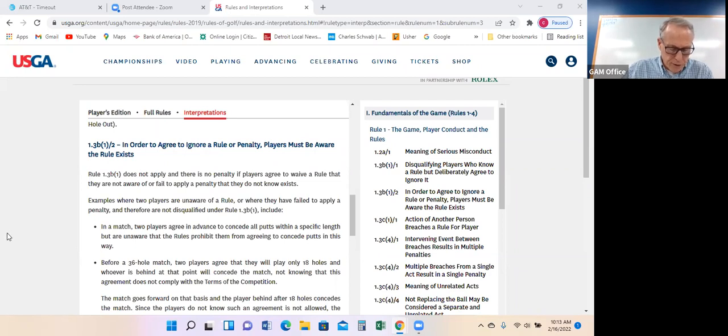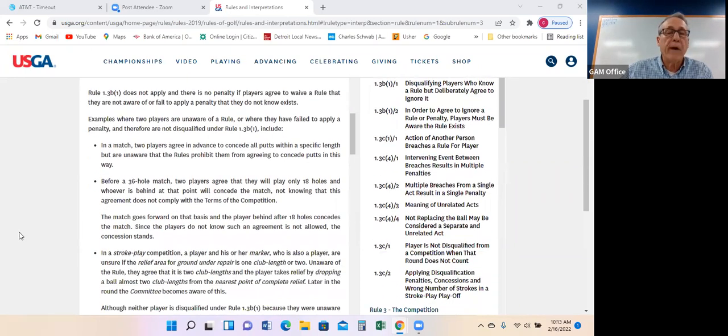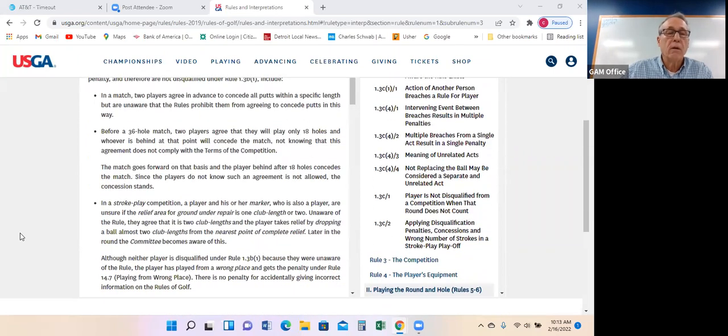So there are situations where players might get a waiver from this penalty if they do not know a rule exists, which I find interesting, because here we are telling the players that they're supposed to know the rules, and yet we're giving them a waiver on ignoring a rule that they don't know exists. So go figure that out.